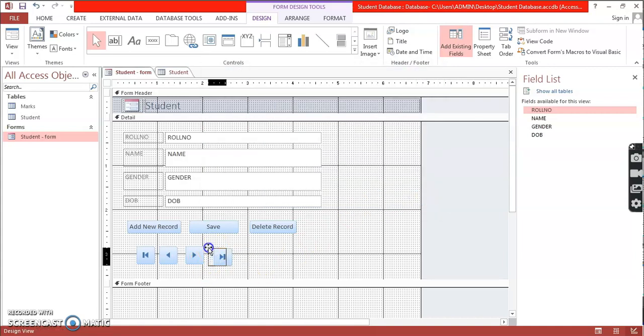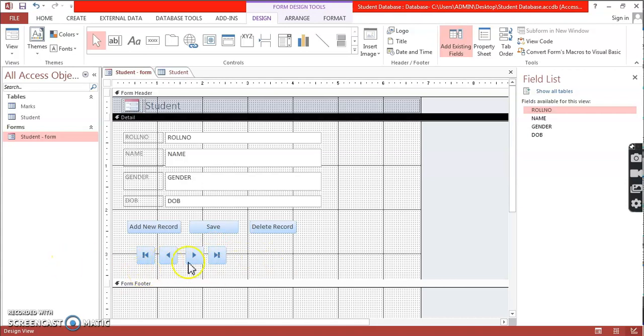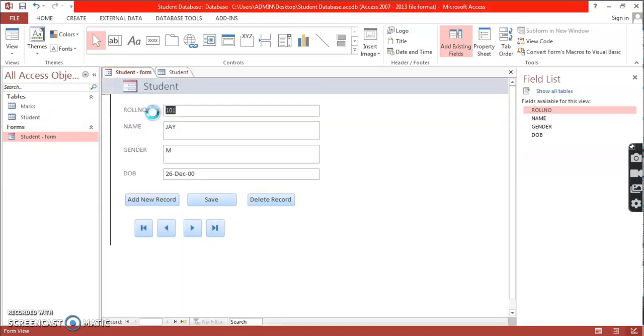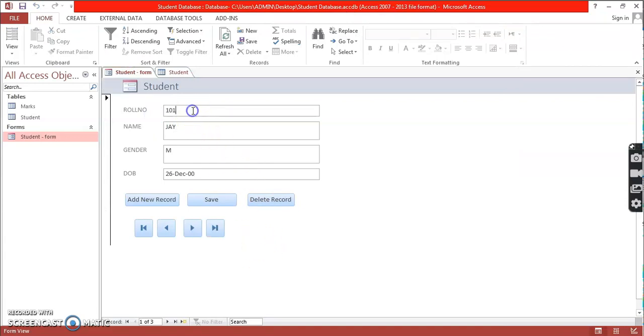So see, here we got the navigation panel, right? So now we can navigate the record from this place. So go to the design view, or sorry, form view, and see, this is your first record. So this is last, this is previous, this is next, previous, first, last, right? So we have a navigation panel.